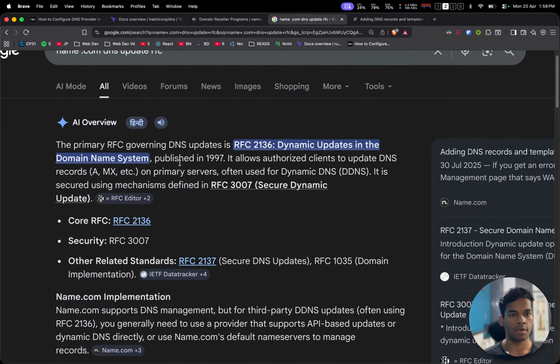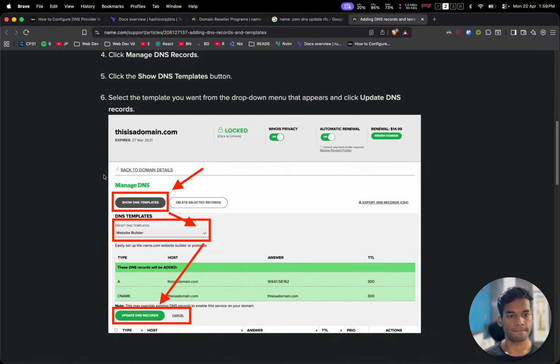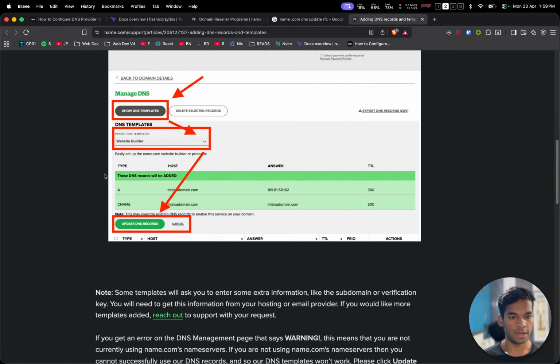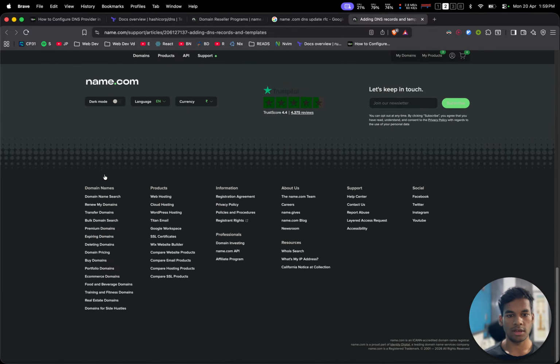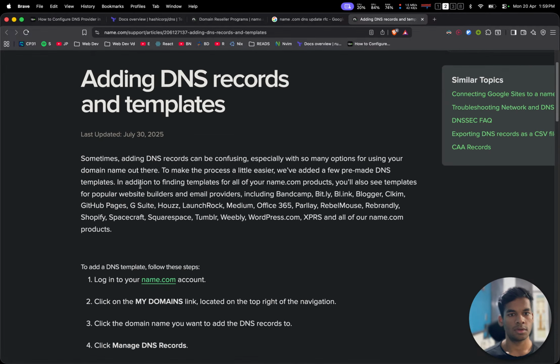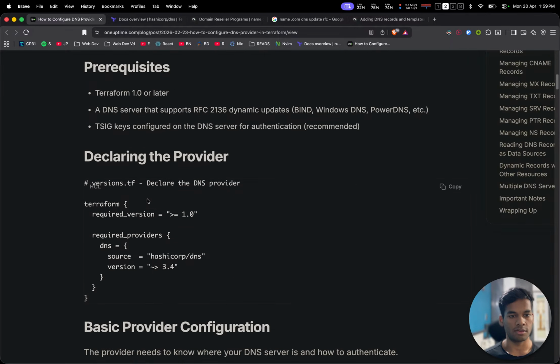Okay, name.com dynamic updates in domain name system published in 19. Okay, this is very old. This was published in 1997. Show DNS templates, update DNS templates. This is the manual thing to do. Adding DNS records and templates. Okay, let's just go through the article.